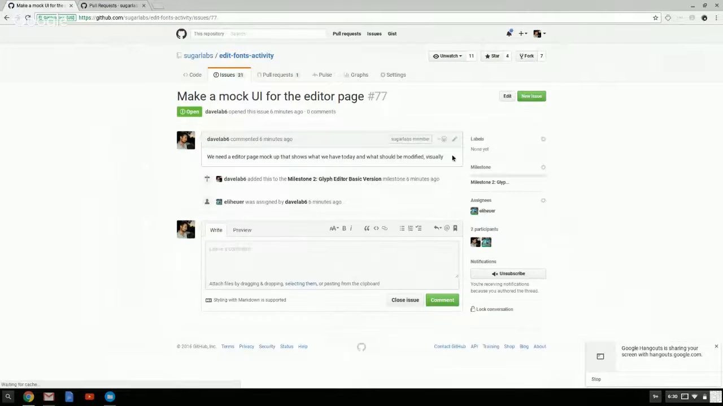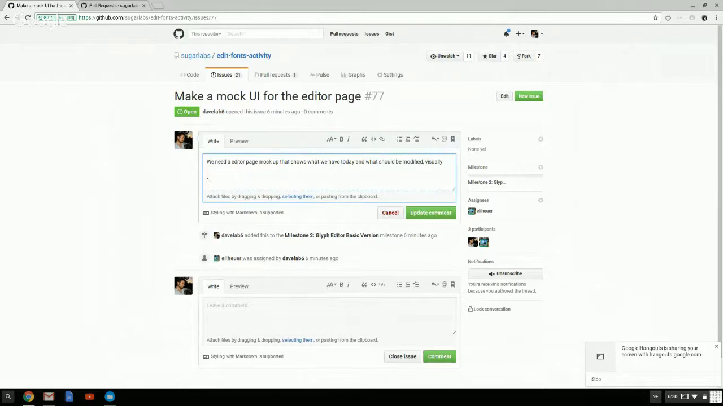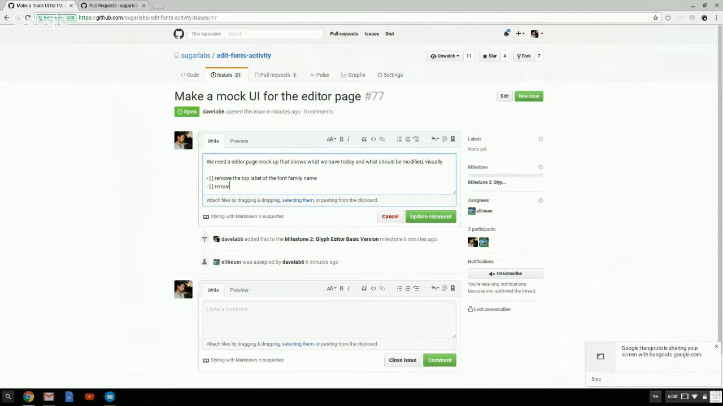Okay, so the mock up for the editor. We would plan to remove the top label of the font family name, and then we would remove... Should we? Yeah, go ahead. Show the glyph name on that page, the glyph that is being edited. No, I don't think so. We just have a canvas and a toolbar running along the right edge, or the left edge. Maybe the left edge, or the left and... Yeah, or both. We are not showing it right now.